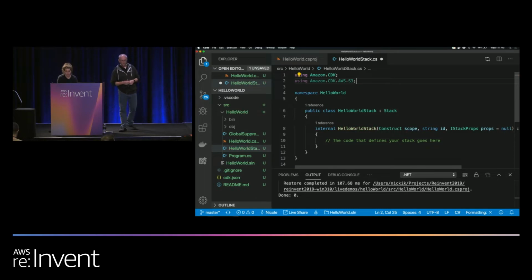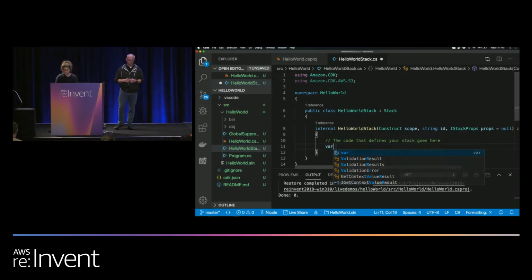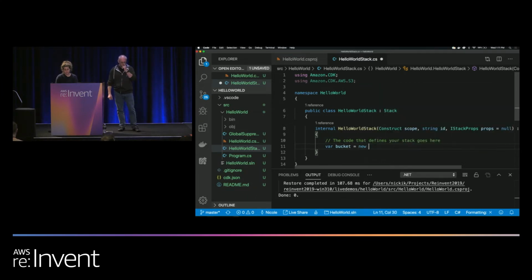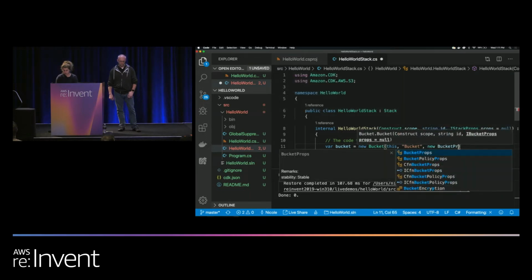Okay, so we got to import. Yep. So the first thing we want then is a bucket. Yep, let's create a bucket. The bindings actually give you nice IntelliSense, I think.